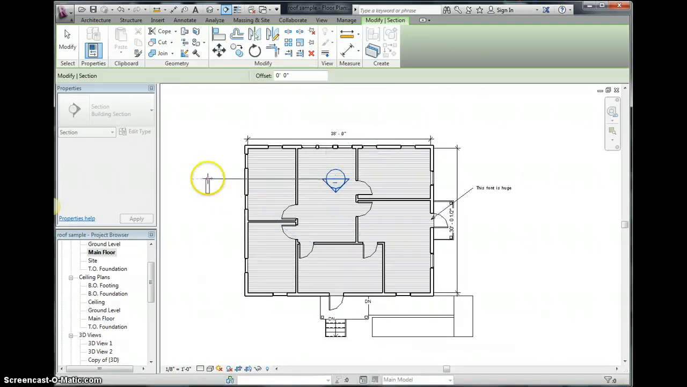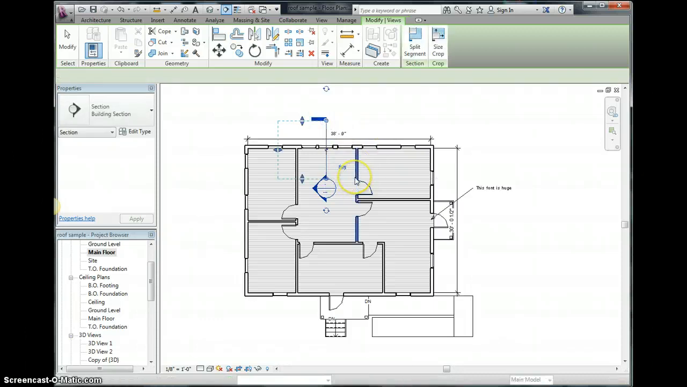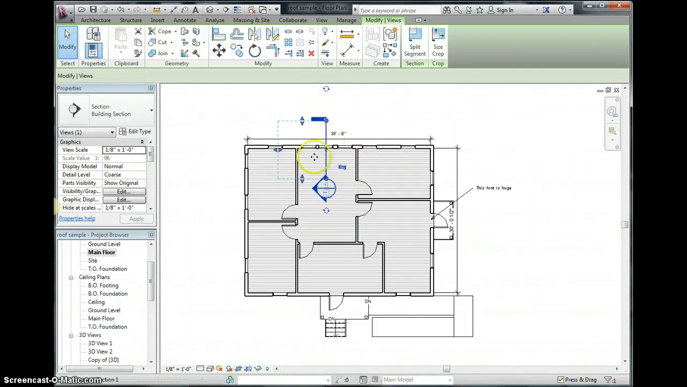So you're not going to go this way. You're not going to go this way. We're going to go the top or the bottom. Well, depending on how your roof is oriented, I suppose. Now, that is our section view.